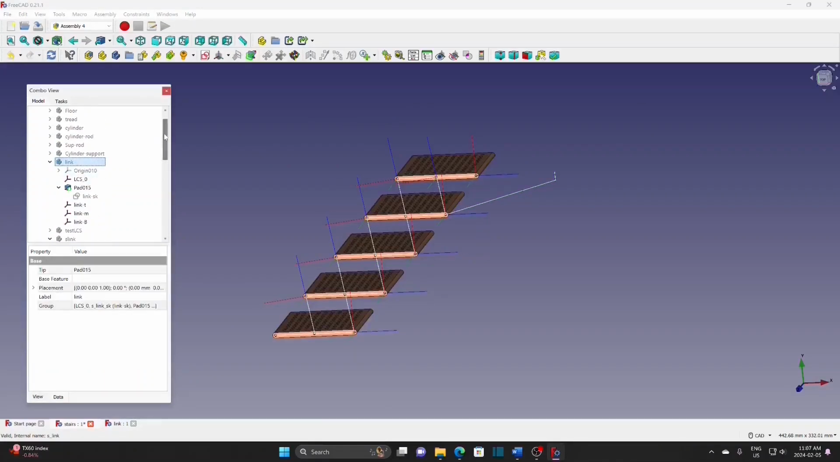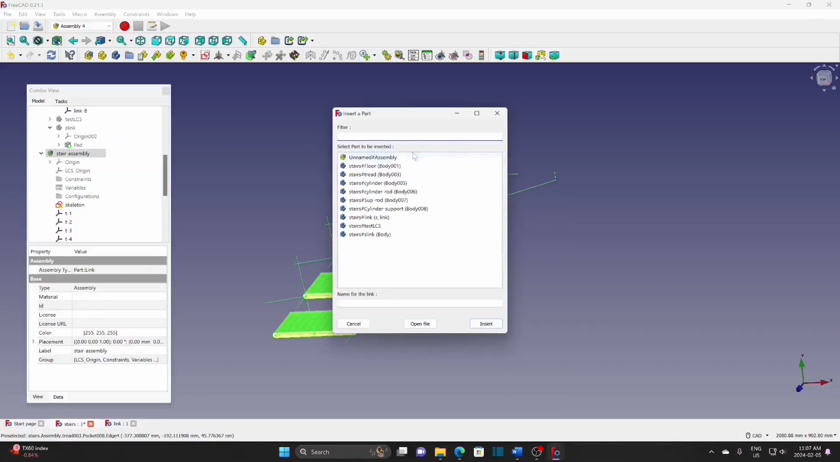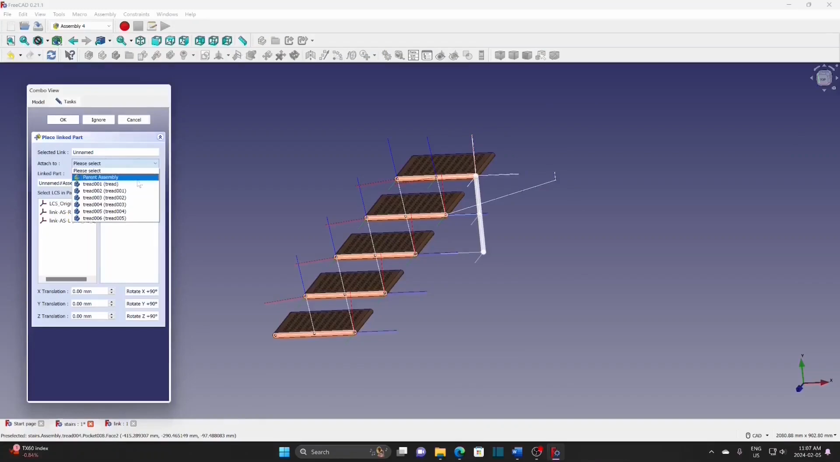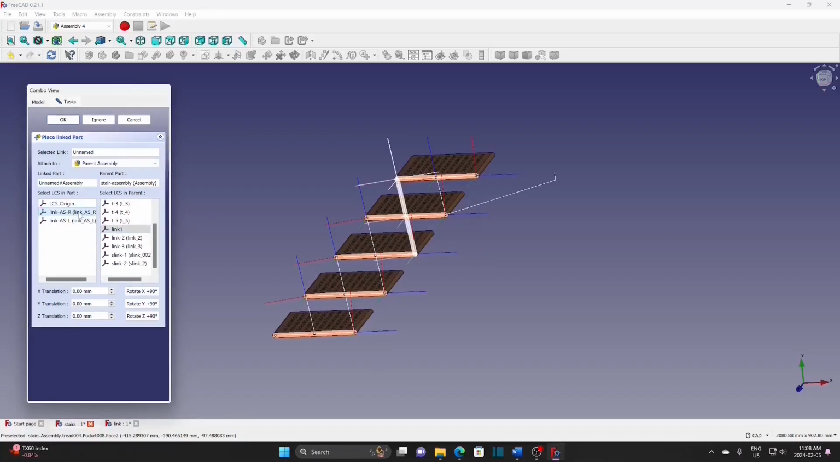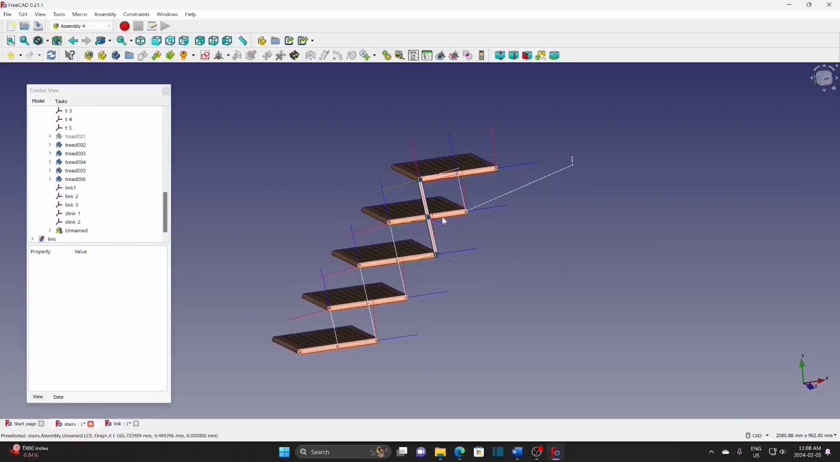Hide the link. Insert. Sub-assembly. Parent assembly. Select the one for the right hand side. OK. The link with screws are inserted here. Try the other side.